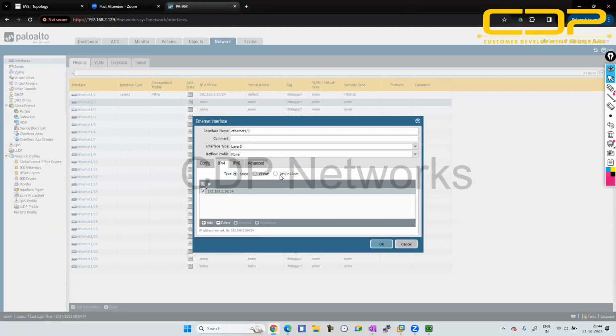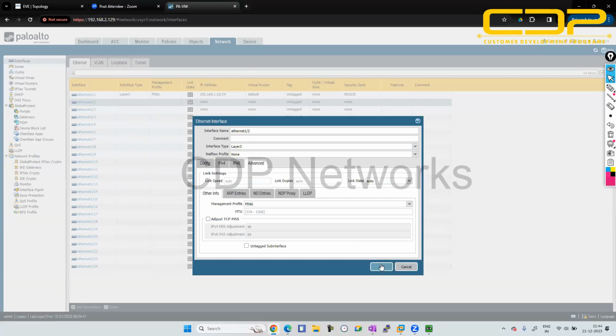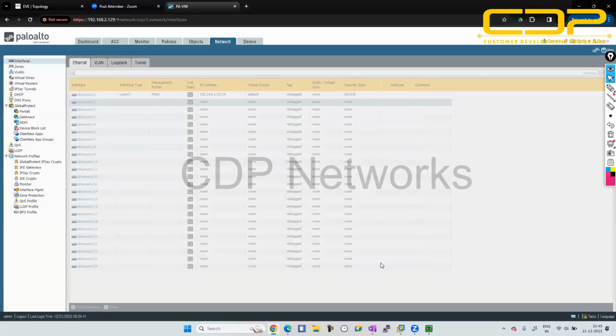If you want it to get the IP automatically from the DHCP server, then click on the DHCP client. If you want this PPPoE, leave it. It is for the ISP purpose. Just leave it and click OK.